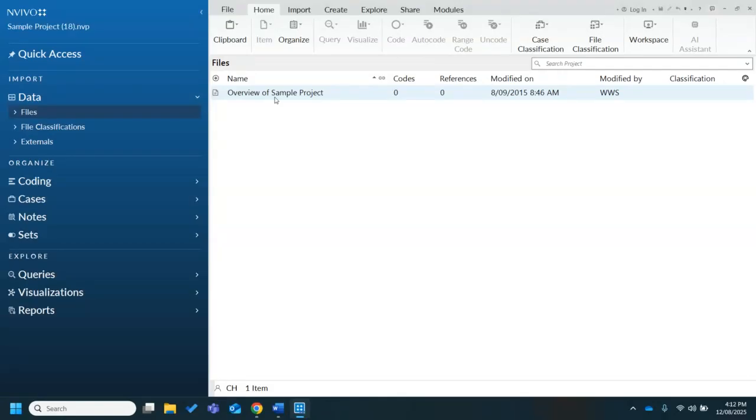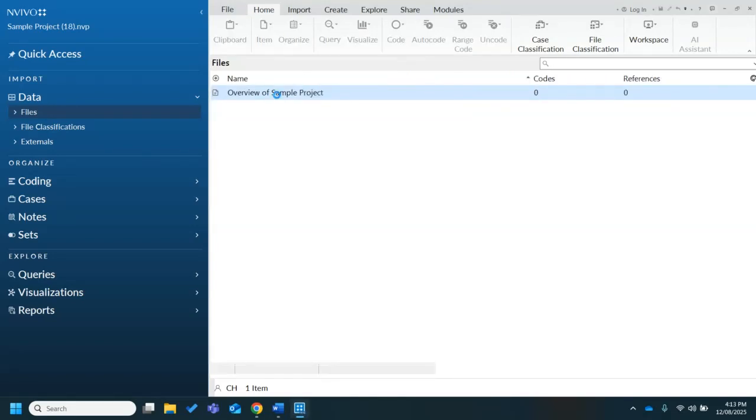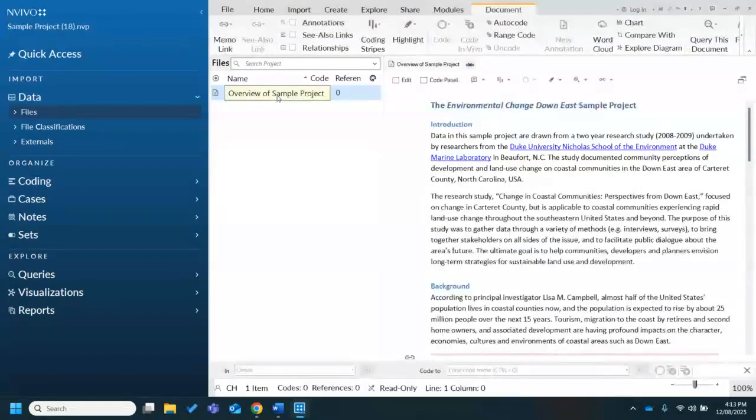So obviously with yourself, if you're just using NVivo to read and take notes, you don't need to write an overview of your project. But if you were doing a larger qualitative project, it might be a good idea if you wanted to include some kind of an overview. And for the sample project, it's helpful because it just gives you an idea of what the project is all about. So if you are interested, you can double click on that.